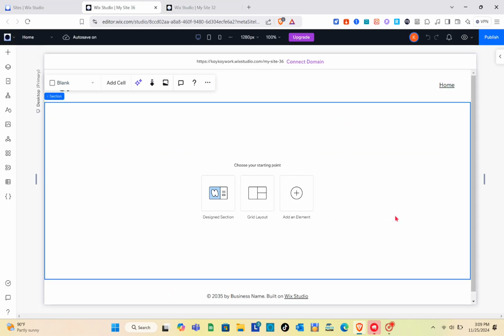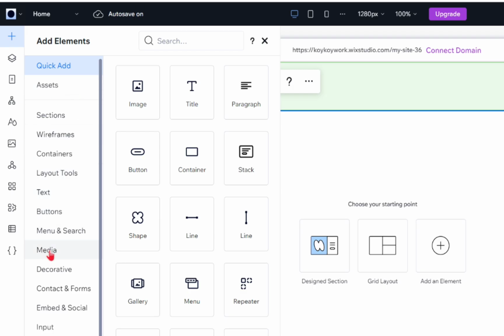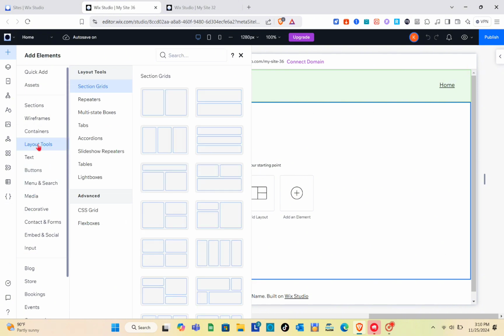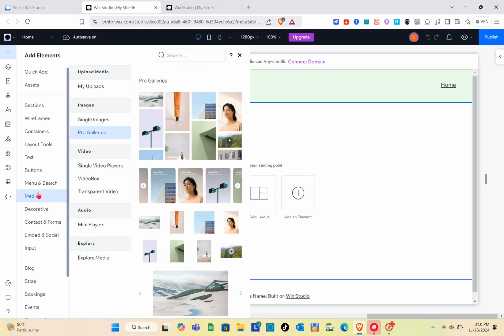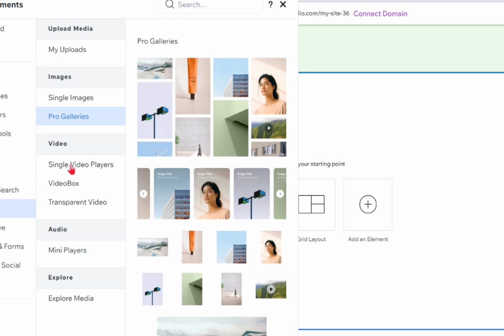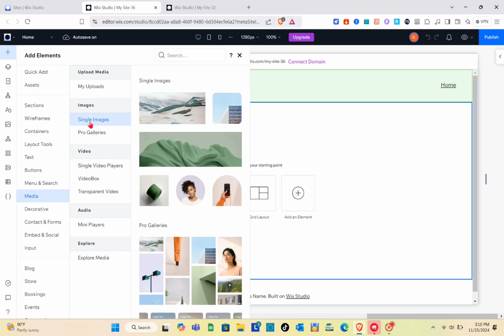For this video, I'm just going to create a new one with a blank canvas. Then click on the plus icon at the top left, and then I just have to go to the media option. Let me just go back to the media. Right here you have these options for the images. We have single images and pro galleries. For this one, what we are going to use is the pro galleries.